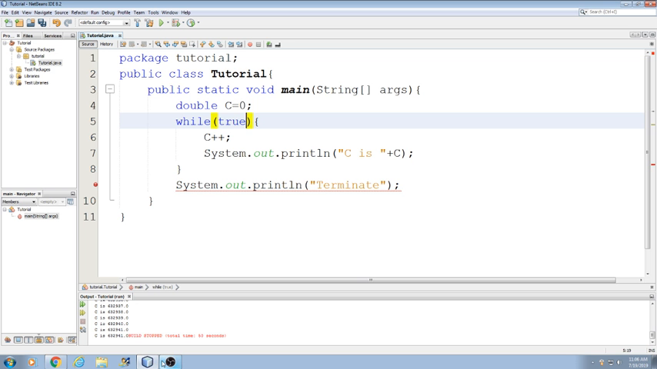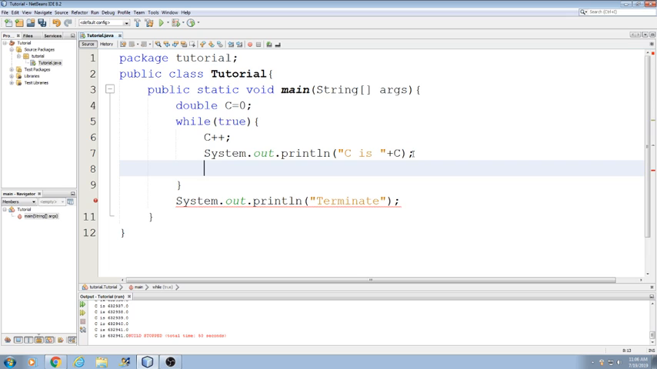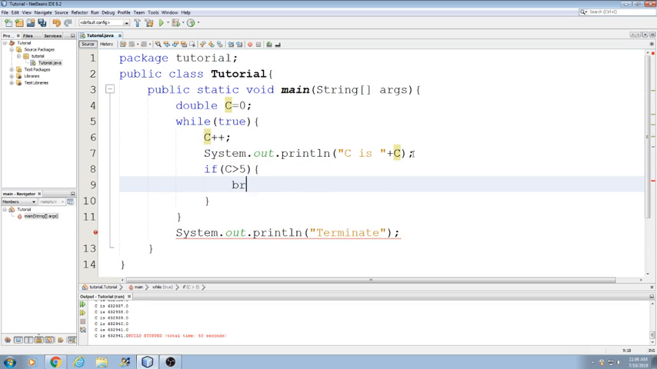Alright guys, let's say you're stuck in an infinite loop. Now this is going to be a bad example, but it'll demonstrate what you can do. We're going to introduce something new called the break statement. If C is greater than 5, we can say break. This is what's new right here.